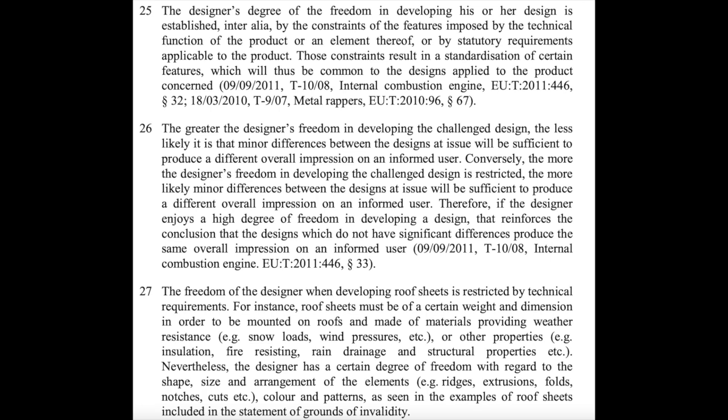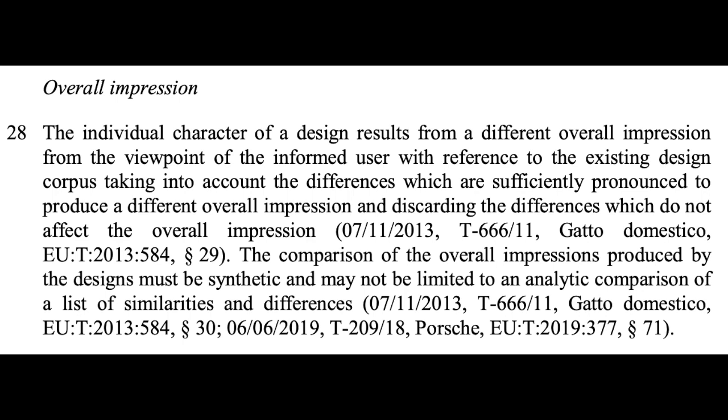And 27 applies the concept to the roof tiles, which are the ones in that case. And it concludes that for this kind of products, the designer has a certain degree of freedom with regard to the shape, the size, and the arrangement of the pieces with regard to the design. Now let's come to the next point, 28. 28 is another text block. This is the overall assessment now.